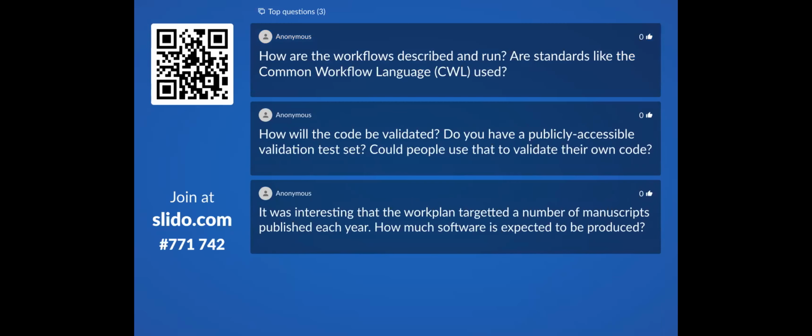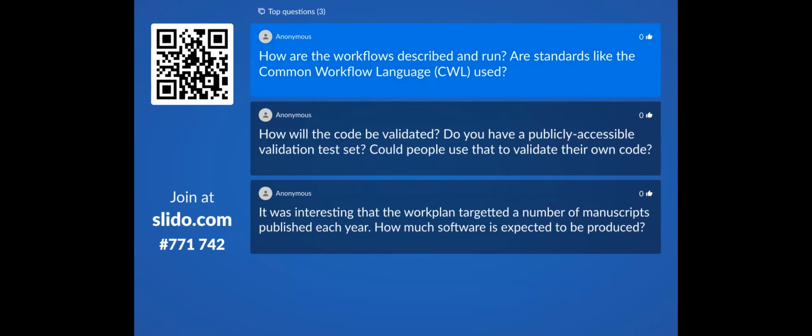Possibly a shorter answer for this question. How are the workflows described and run? Are standards like CWL used? So workflows in that meaning, image processing pipelines.